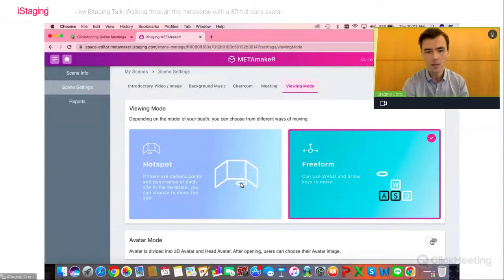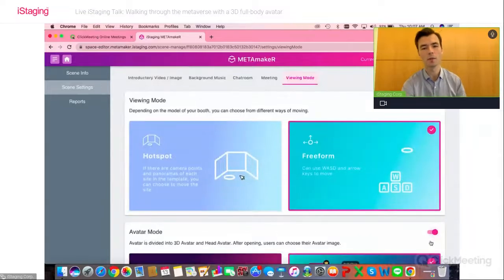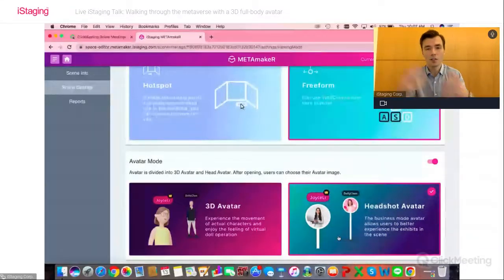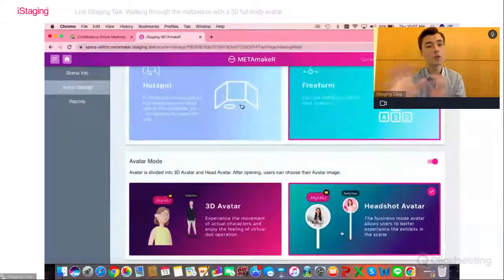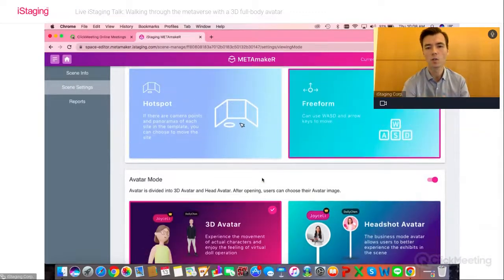Now I want to activate the avatars, and all I need to do is toggle this little button right here. You see that there are two possibilities. I have a headshot avatar, which kind of looks like a little lollipop. You can upload your own picture to use as your little avatar, which was already available within our METAmakeR. But today we're going to talk about 3D full body avatars, which is the one on the left. To experience real movement, we're going to click on that. You see the little check, it automatically saves, and we're good to go.